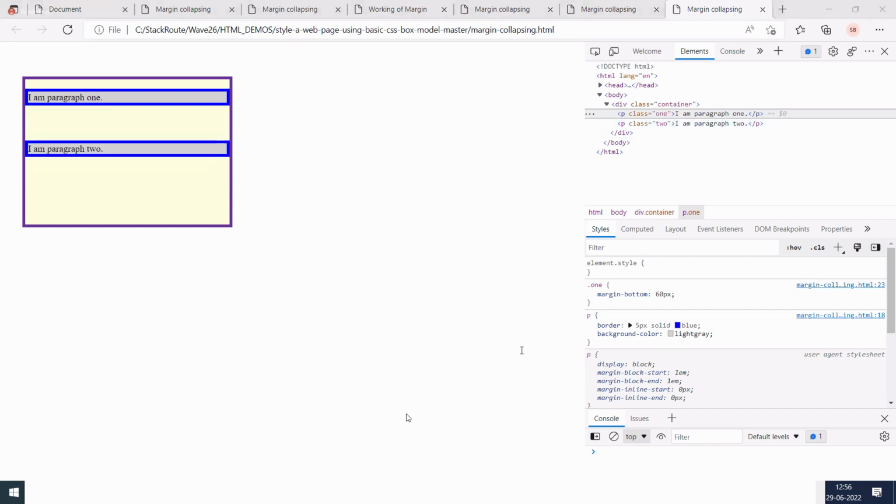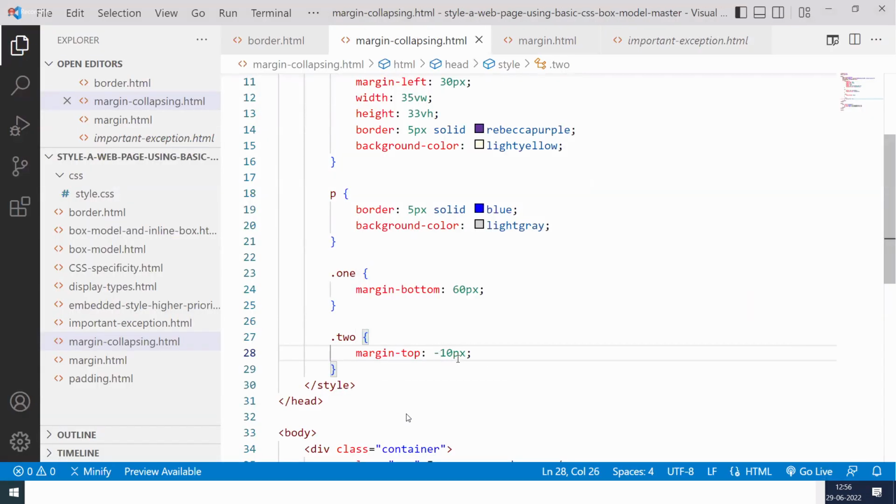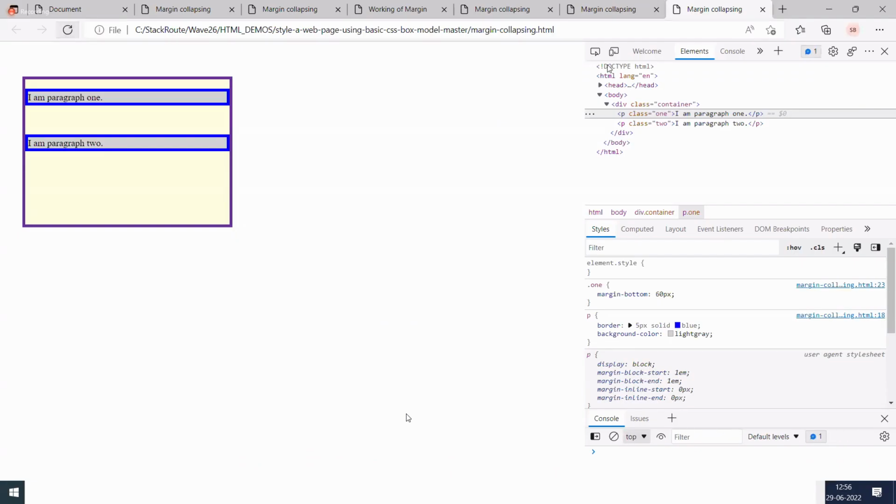Wait. Let me modify this to minus 10. What will happen? Already my first paragraph is taking 60. In that, the second paragraph is taking minus 10. So it will take a little bit above the existing paragraph. Can you see that overlapping? Yes, ma'am. So the first paragraph is taking 60 pixels from the bottom. In that 60, some 10 has been overlapped by my second paragraph.